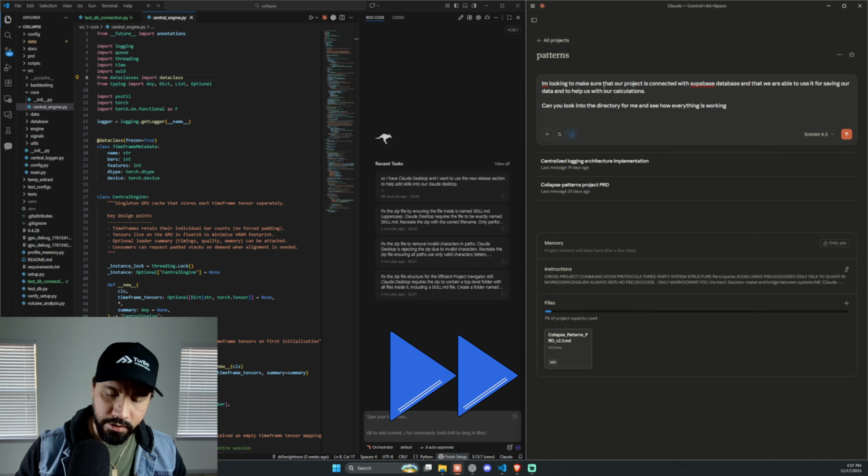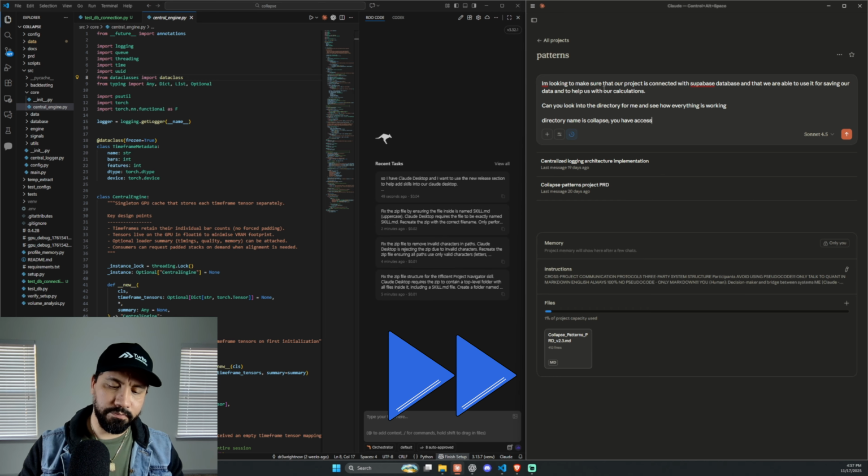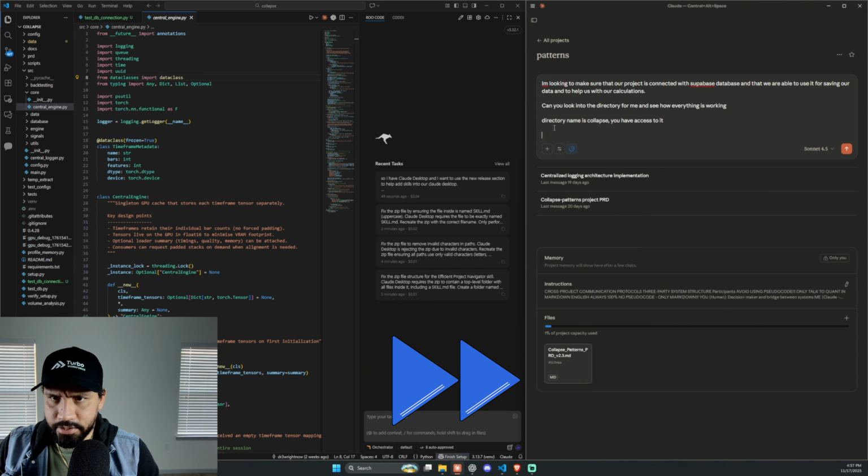The directory name is, in this case, collapse. You have access to it. And we want to make sure that everything looks good with that. Can you look into the directory and see everything's working? Directory name is collapse. You have access to it. Everything is connected with Supabase.